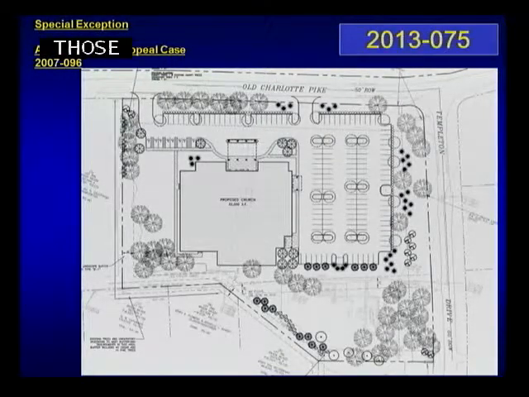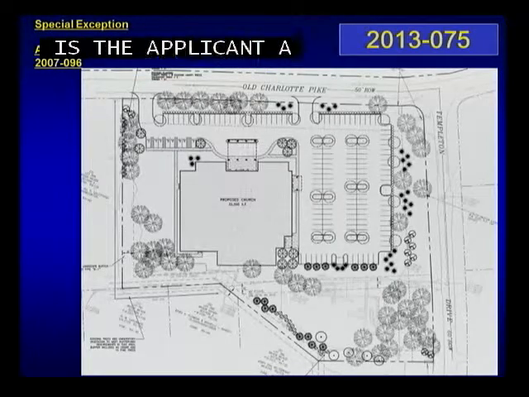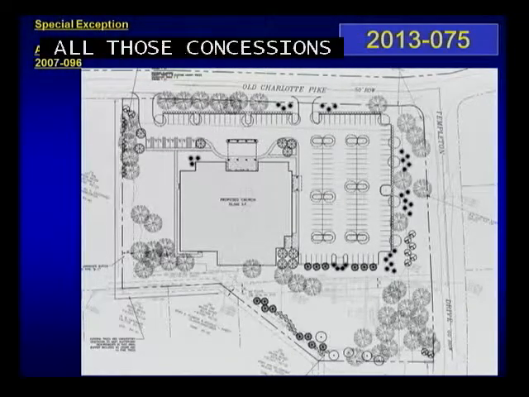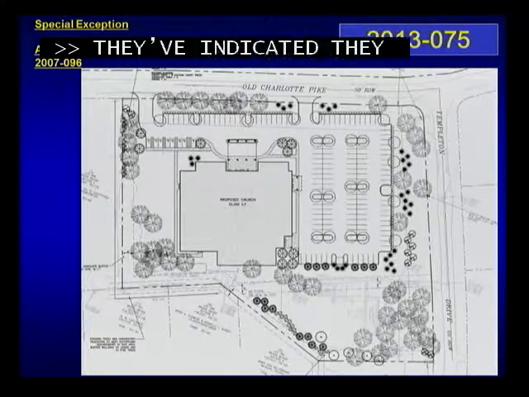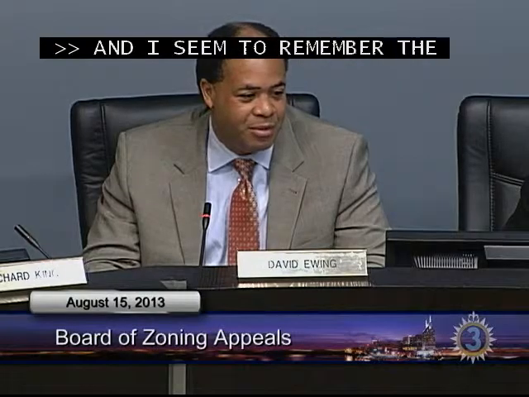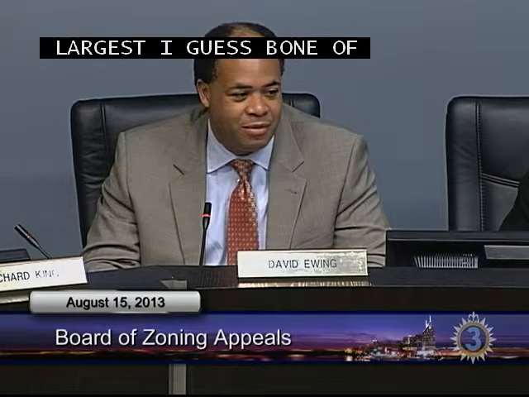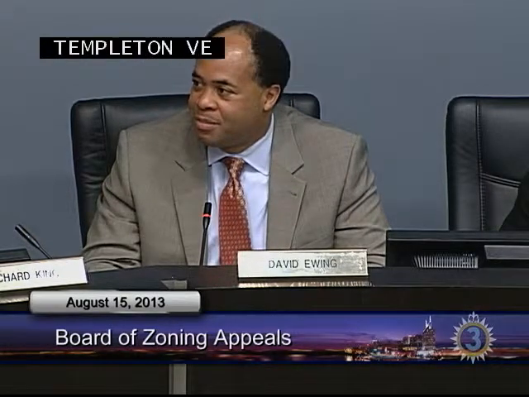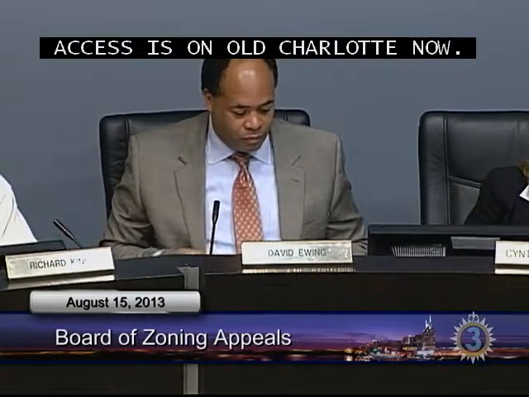Is the applicant agreeable to all of those concessions again? They've indicated that. Yeah, and I seem to remember the largest bone of contention was access to Templeton versus Old Charlotte, and I guess the plans now show access on Old Charlotte. Okay. With that, I'll turn it over to you guys.